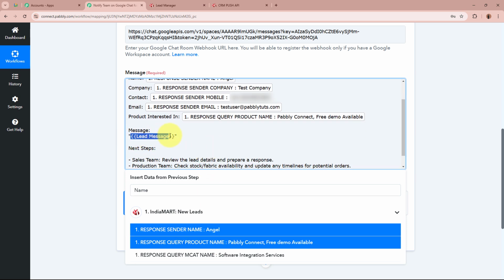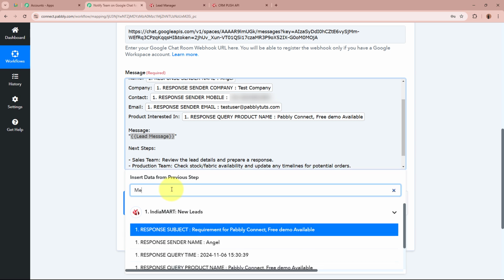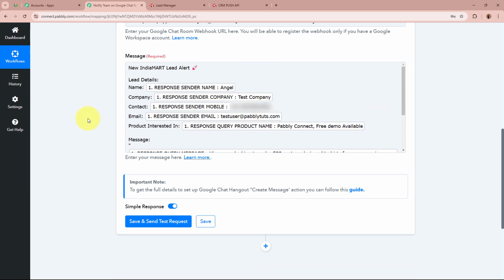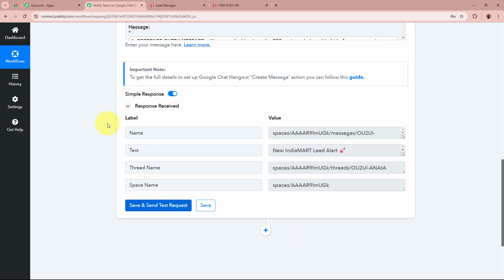Next, it is asking for the lead's message. So I'm going to map the data of the message of my lead that I've received. This is the message. I'm going to map it. Okay. So after entering all the required details, I'm going to click on this Save and Send Test Request button. As I've done that, you can see right over here, we've received the response, which is a positive response.